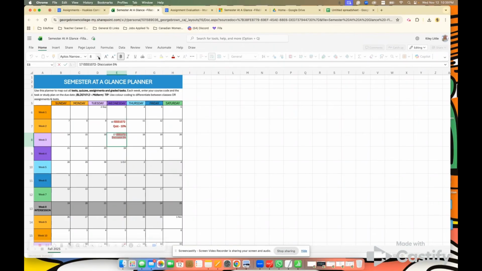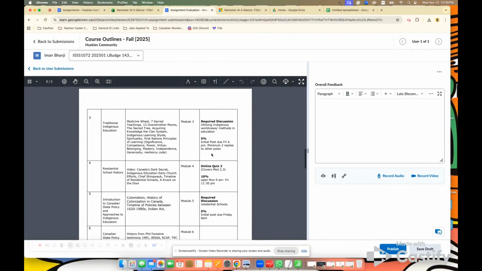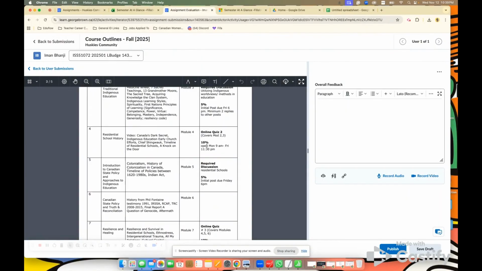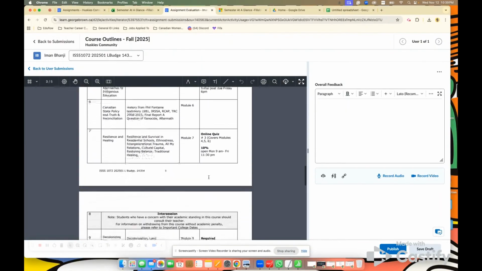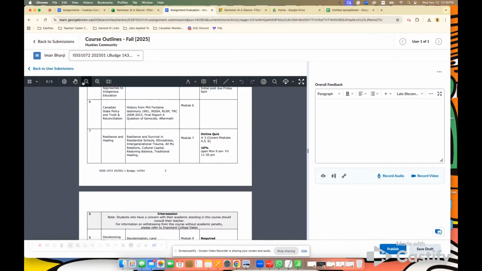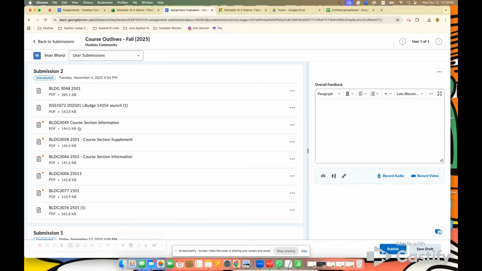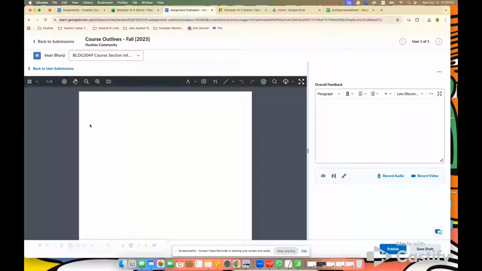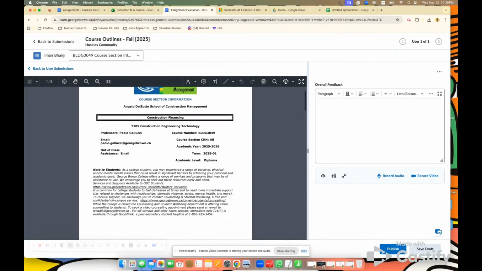And I'm going to go through this course and do this for all of my assignments. Anything I see that has a percentage, it means it's worth a grade, I'm going to be sure to add it to my semester at a glance. And I'm not only going to do it for this class, but I'm going to do it for all of my classes. So I'm going to pull up another example.